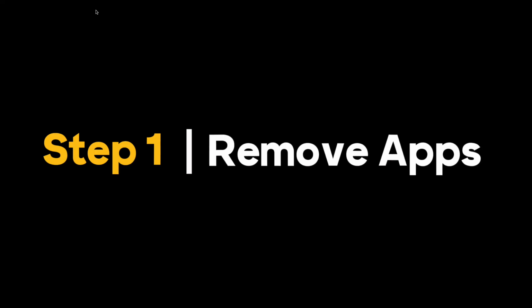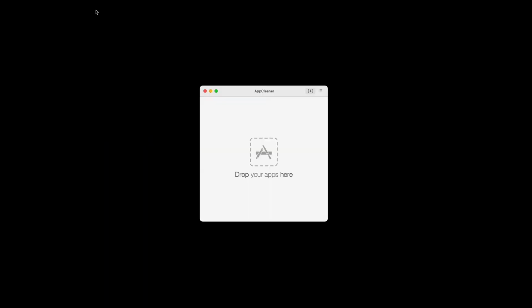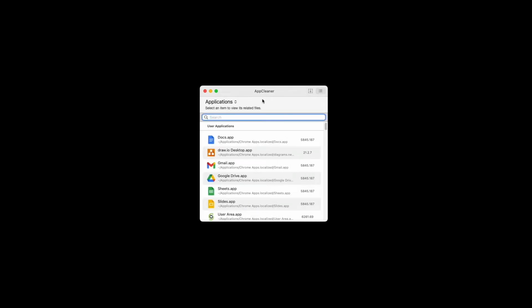The first thing we need to do is remove Sherpa, remove G-Hub, and remove BlueVoice if you have any of those installed. I'd like to use something called AppCleaner. The link to install AppCleaner is in the video description. Once you have AppCleaner installed and running, you can drag any application icon into this window or simply search for it inside of AppCleaner and then hit remove.